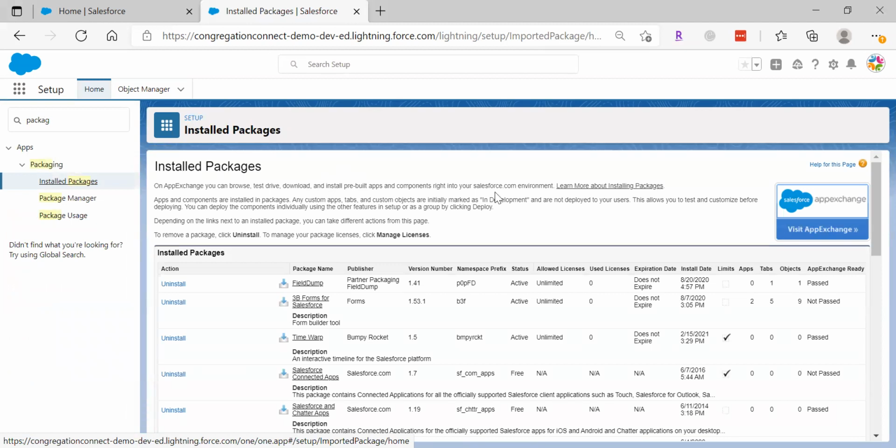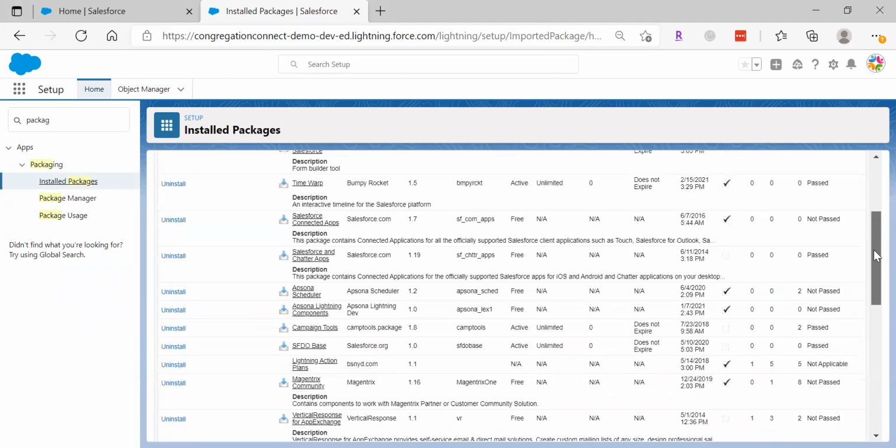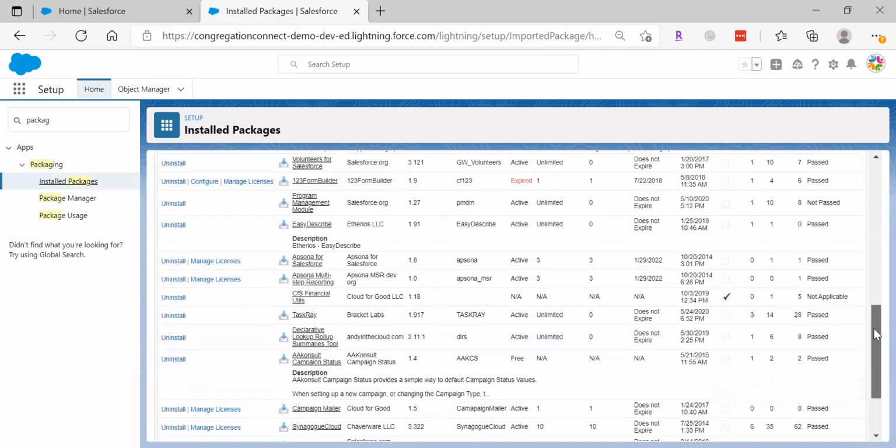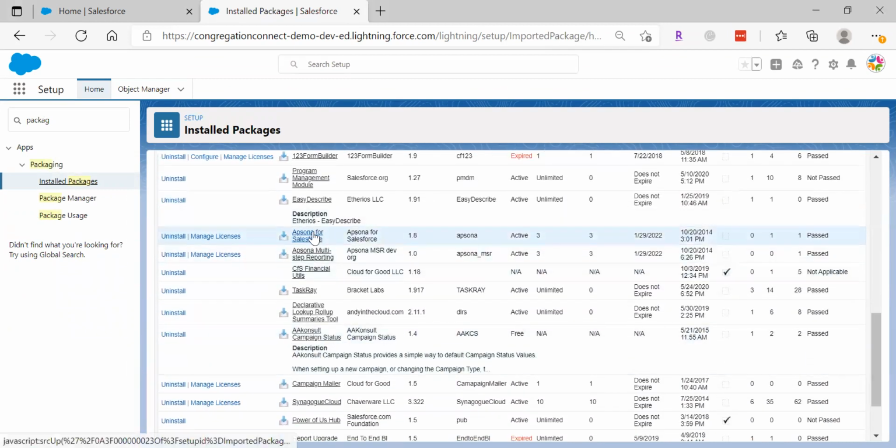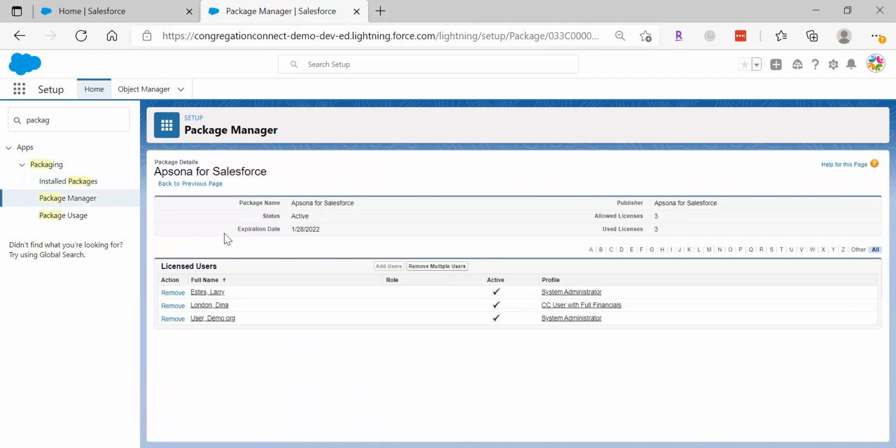So after you install Apsona, you should see an option where it will say Apsona for Salesforce. So from here, we are going to go to Manage Licenses. And you're going to see that you have 3 licenses. Again, this is based on what you purchase from Apsona. So initially, they start off with 3 license packages. So as you can see here, we purchased 3 licenses in our demo org.